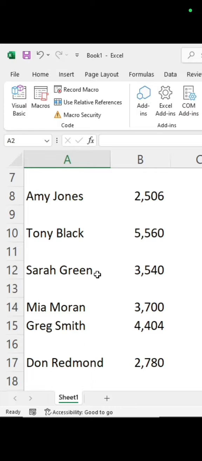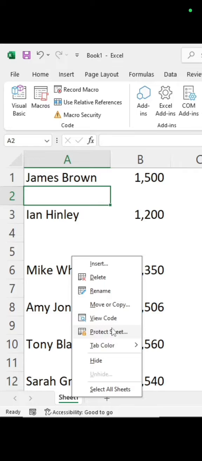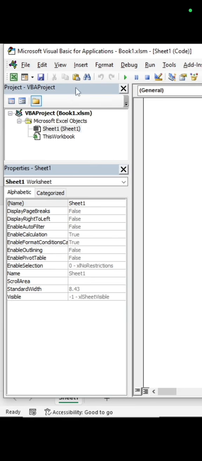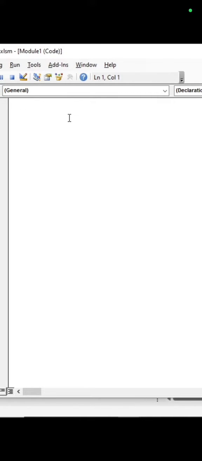I'm going to start by right clicking the sheet tab, clicking View Code, and then inserting a module. We have Module 1 here in the VBA editor. Now I'm going to start writing the macro, and I'm going to name the macro DeleteEmptyRows.